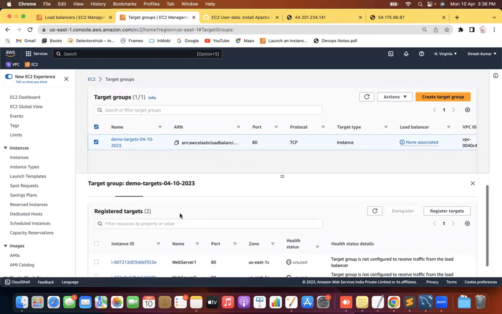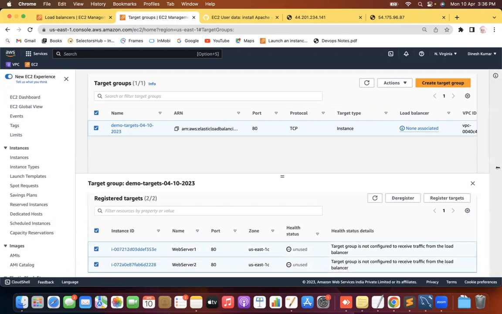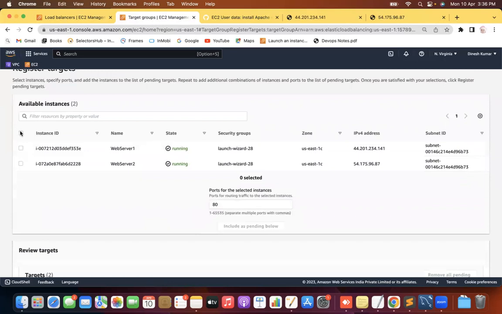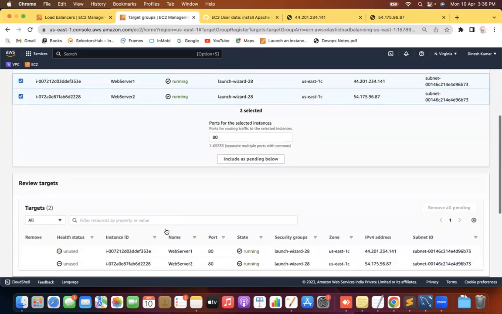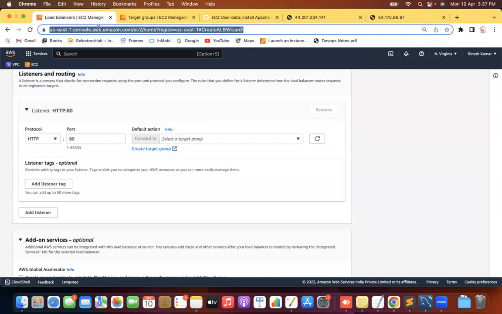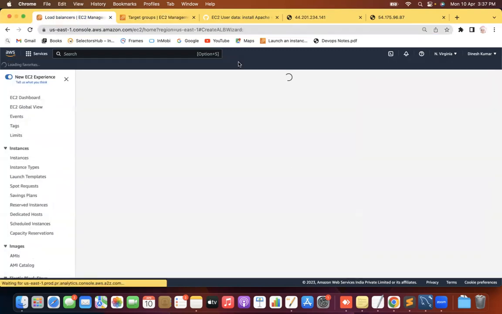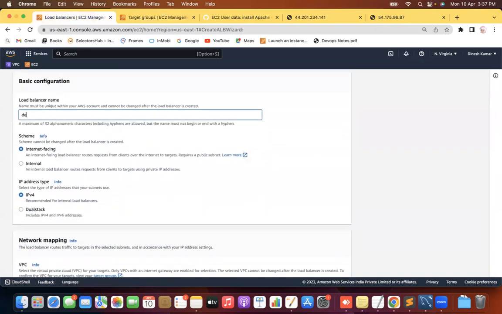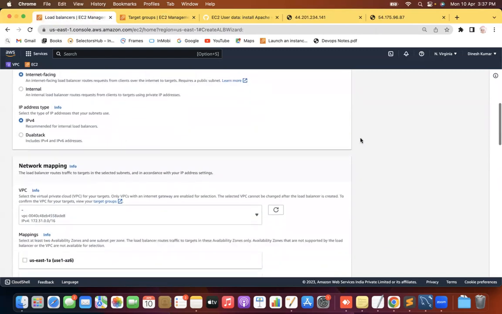And okay. So can I register this target actually? I need to register. Okay. And include this. It is already included. So let me add it. One second. Okay. Let me reload it. And again, I have to give it. Say this is demo-load-balancer-10-04-2023, internet facing, IP version 4.